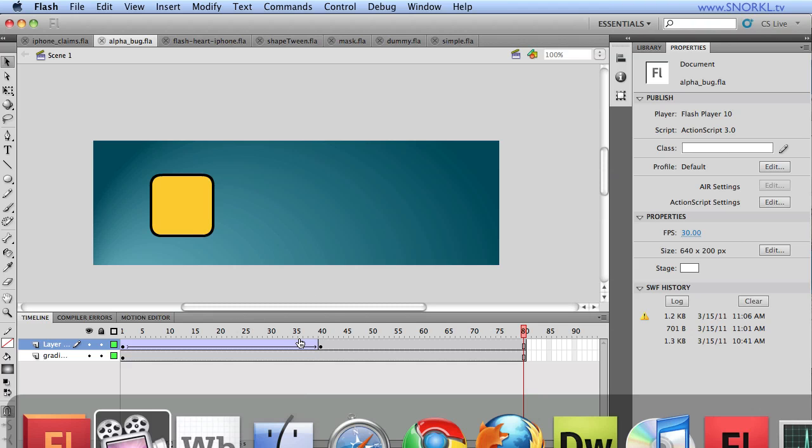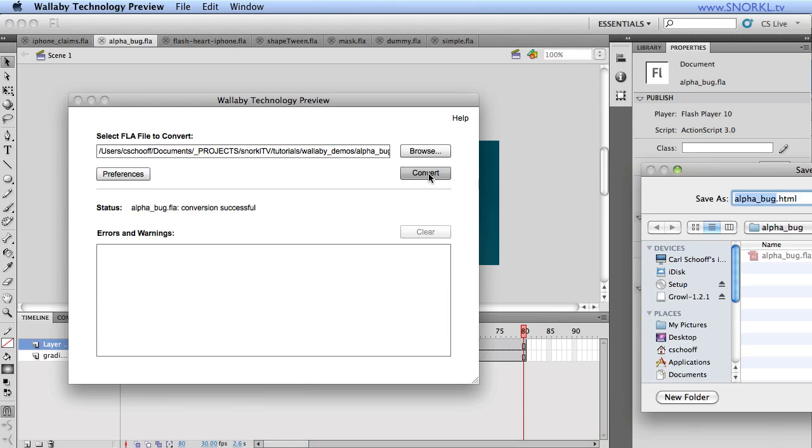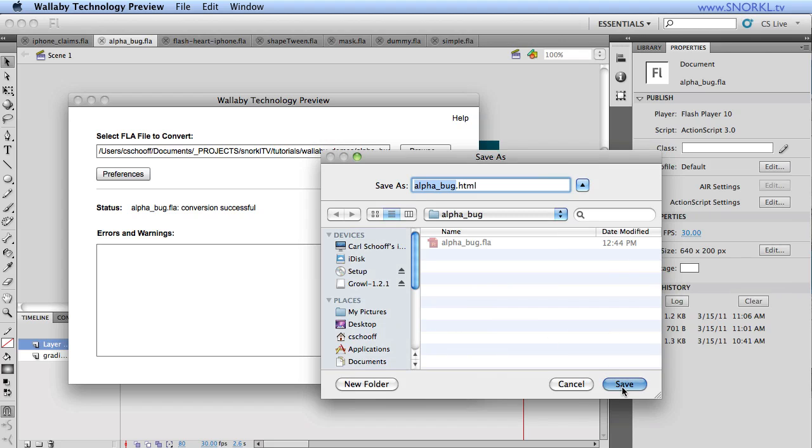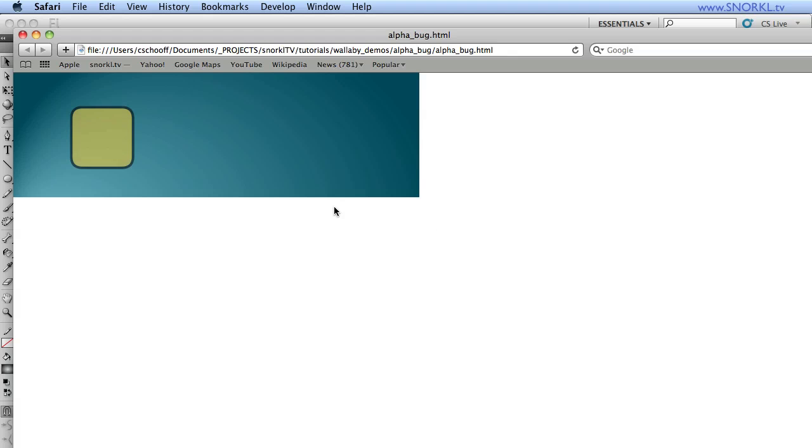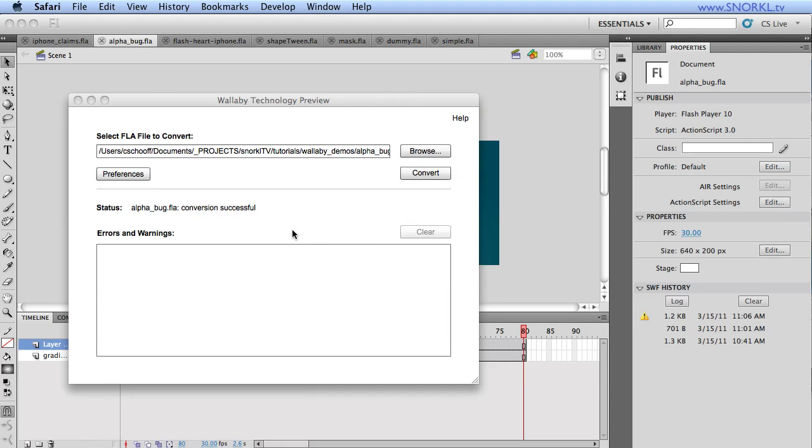So let's save this. Let's go to my buddy Wallaby. Let's convert it. We're going to save it there, and there you go. All right. It's a nice little fade in. Cool. All right, that works. We're doing this each step of the way.